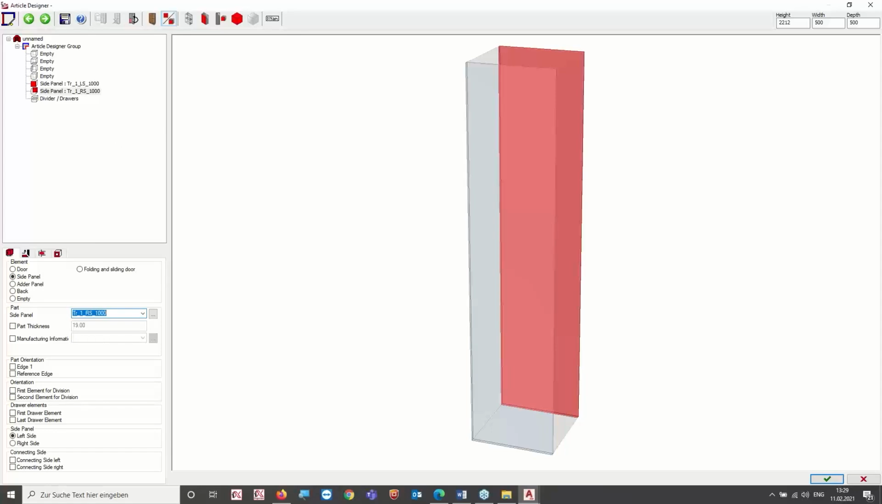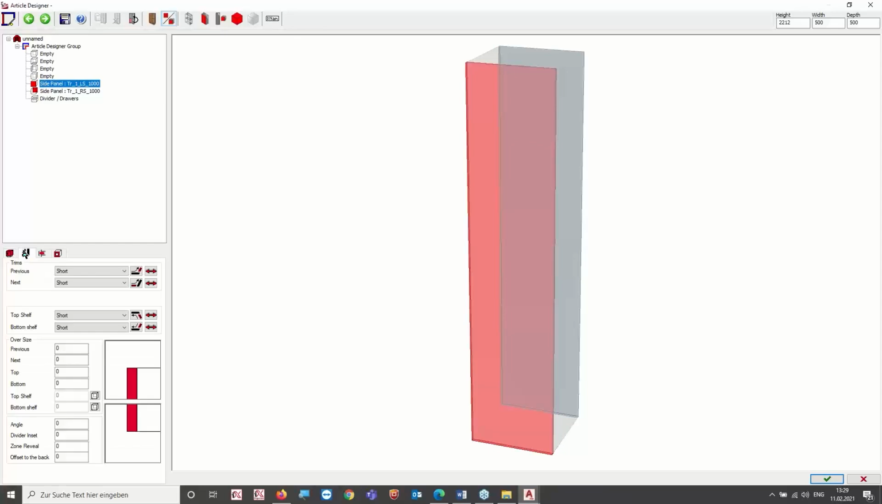But that's not enough. We have to check some other settings, like the trims and the connection situation, because nothing works normally in this article because we switched nearly everything. So we have to check these settings by ourselves. So let's start with the side panel. First of all, we check the trims, because the trims now orientate to the original part.